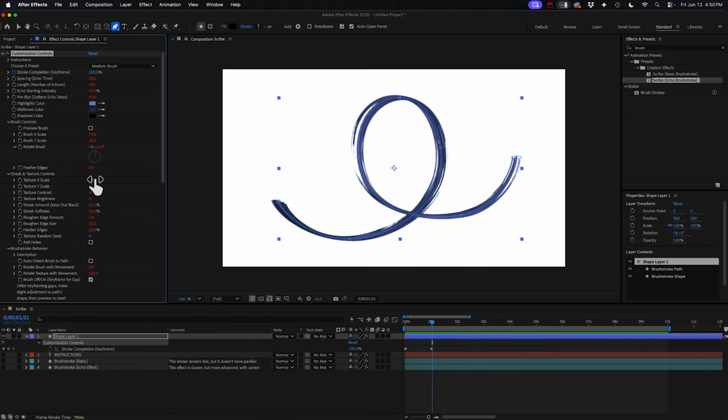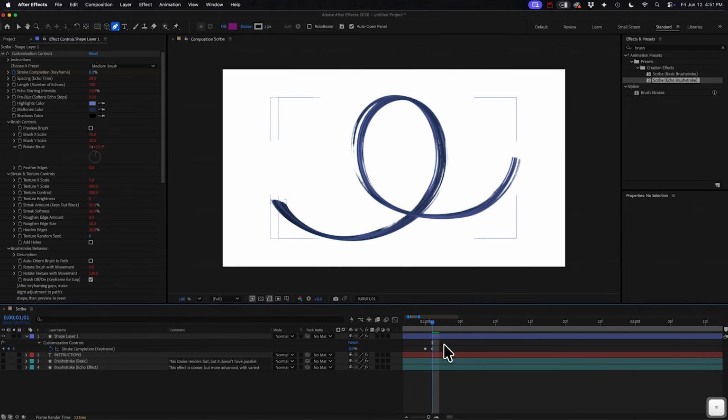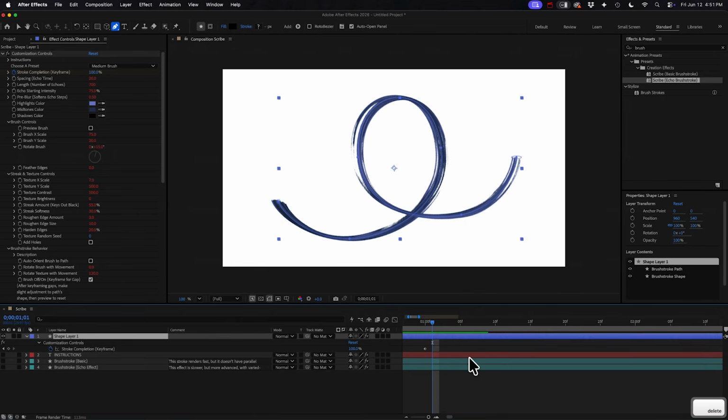So first of all, if you've made adjustments to a preset and then you want to try another preset, you'll want to reset the controls like I showed you earlier with this button. But just be aware that that will also reset the stroke completion control to 0, which adds a little keyframe. So you may need to delete that. So just be aware of that.